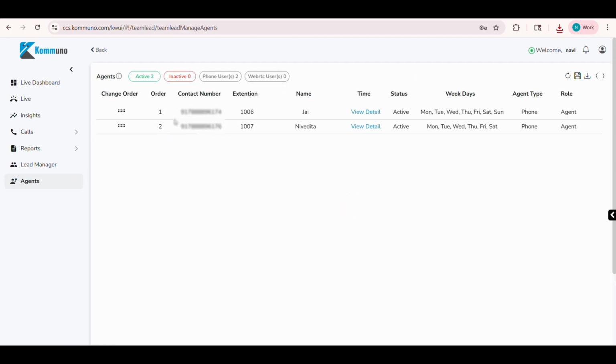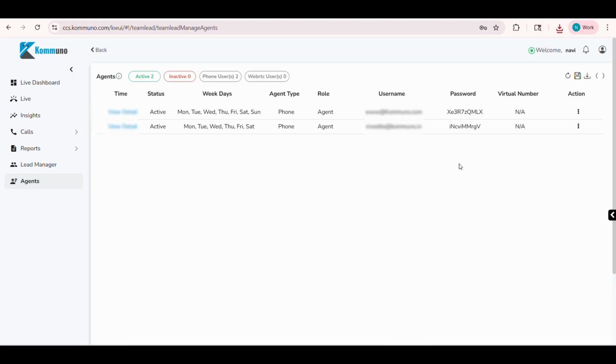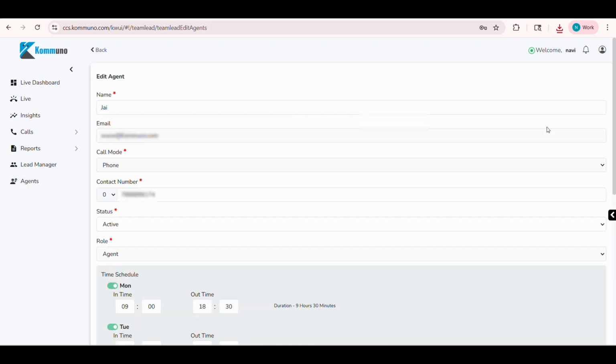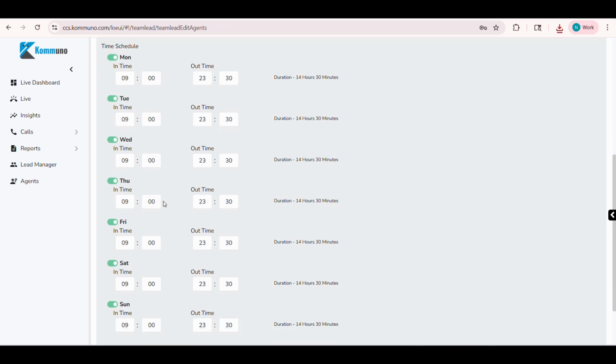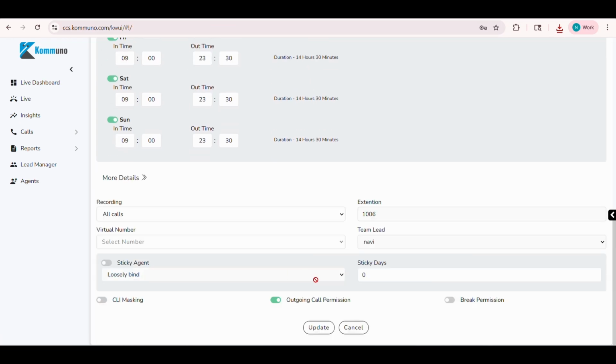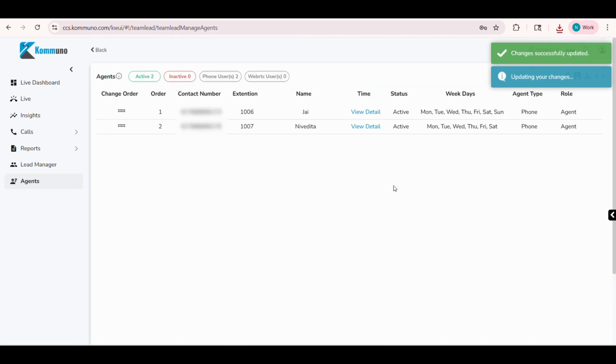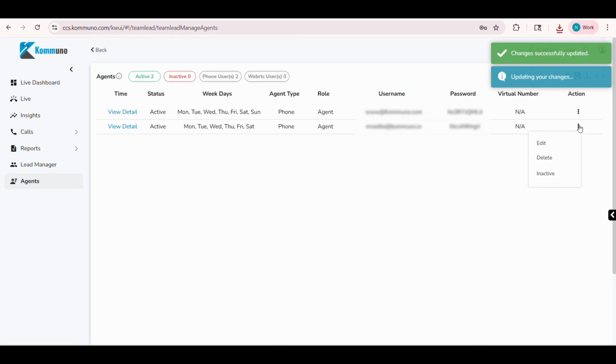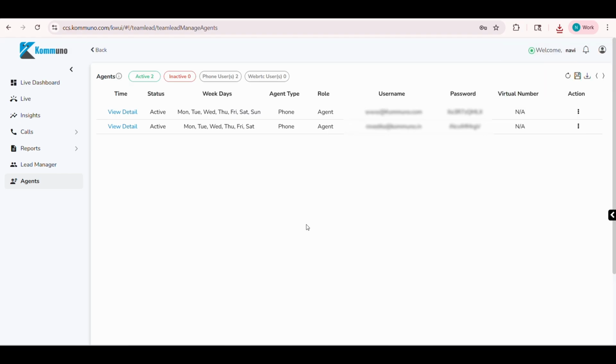In the agents option, he can see the names of all the agents who have been assigned to him. He can see their timings and other details about the agent. He can edit the details by scrolling to the right and then clicking on the 3 dots and then selecting edit. He can make any changes and then update the settings. The team lead can see the option to edit, delete, or turn the agent active or inactive. This is a full walkthrough of the agent panel.